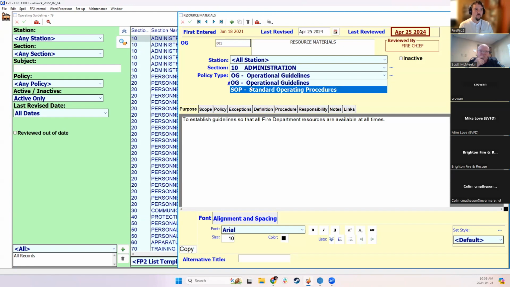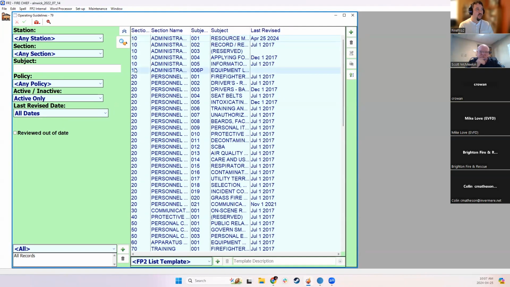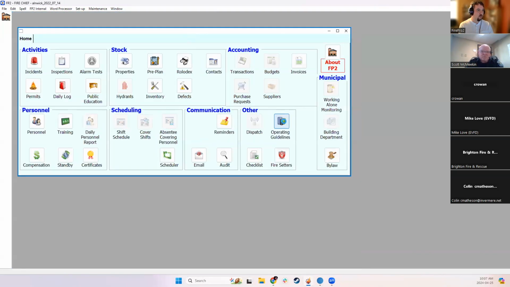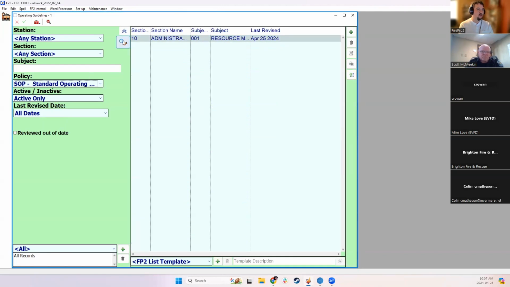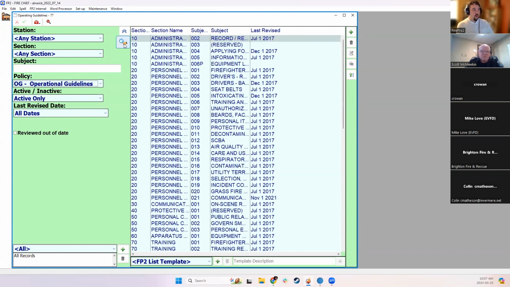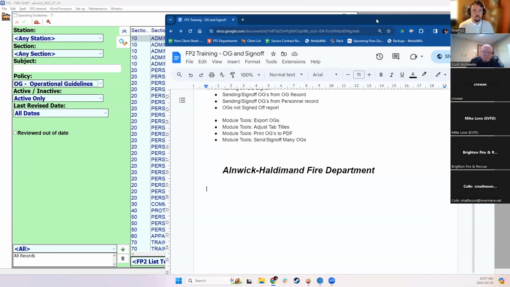Once you have those put in, then you have the ability in the home page to search just for specific policies. I'll have to close and reopen to add that policy to our search. But I can say, okay, show me only my standard operating procedures, and it'll give you that set, or my operational guidelines.